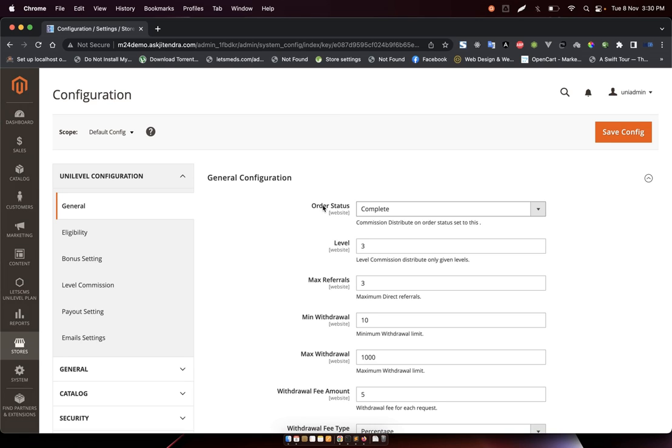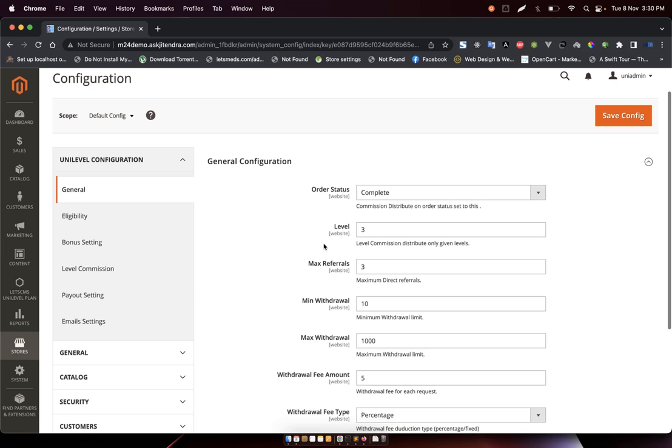But as the order becomes complete in Magento, the status of the order will be matched with our complete order status, so the calculations regarding the commissions will happen. Here is the level. This is the level, meaning how many levels you want to distribute the commission in your network. Max referral means how many users or customers you can add under you. So this is the max referrals.